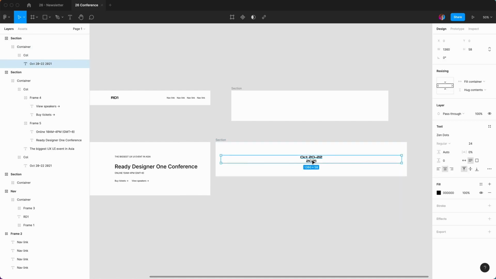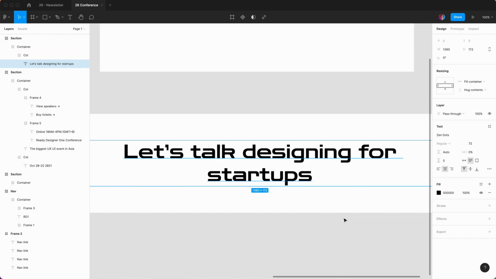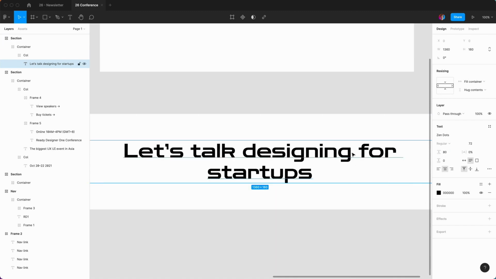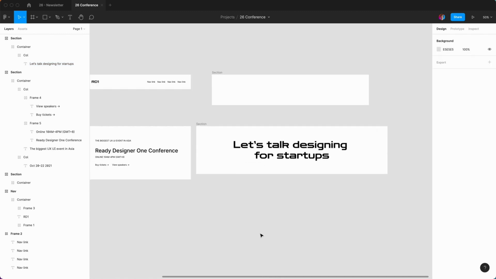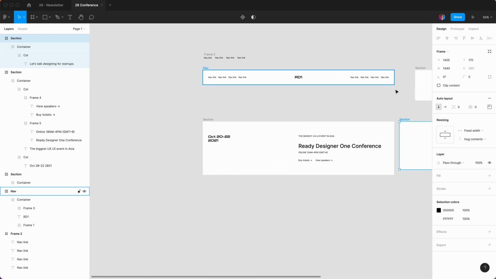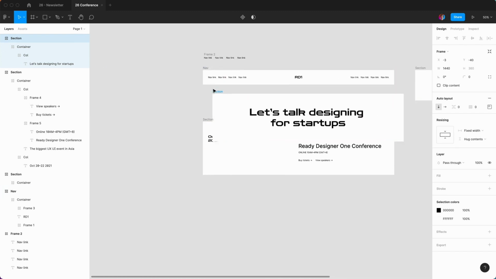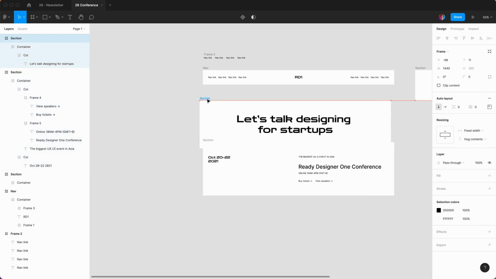And this is going to be the main heading. Nice, so that'll be our main hero heading. Let's say 72. Okay, that is looking pretty good. We can then go 80. And let's bring that to the next line. Let's talk designing for startups. So here we got our hero section, right? So if we start to bring these together, which you'll see in a minute.